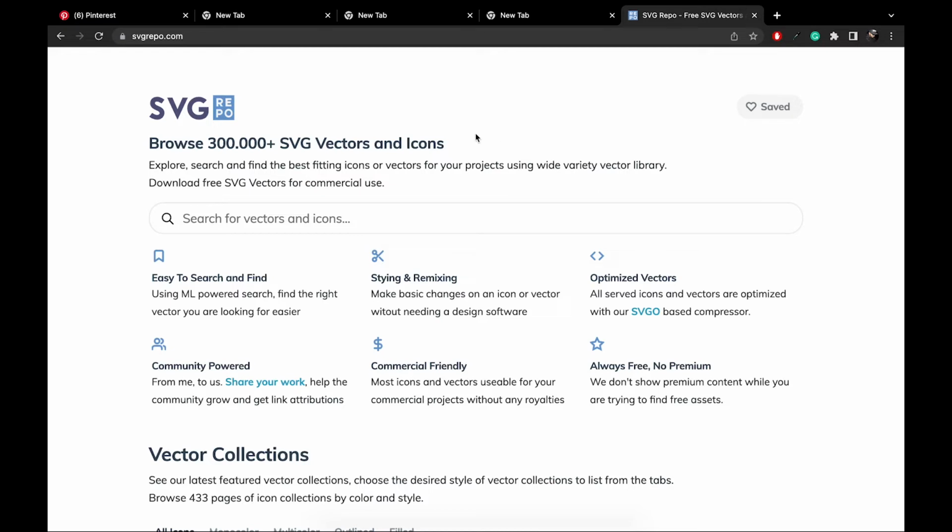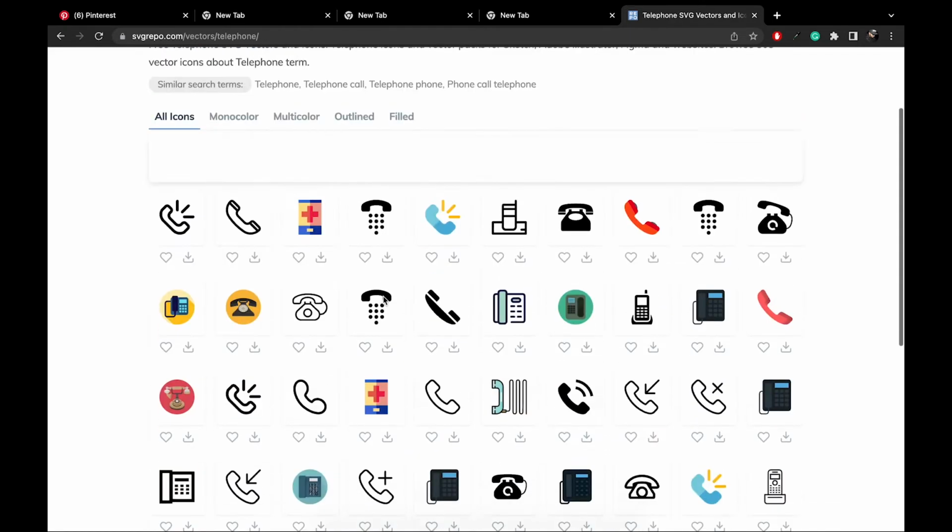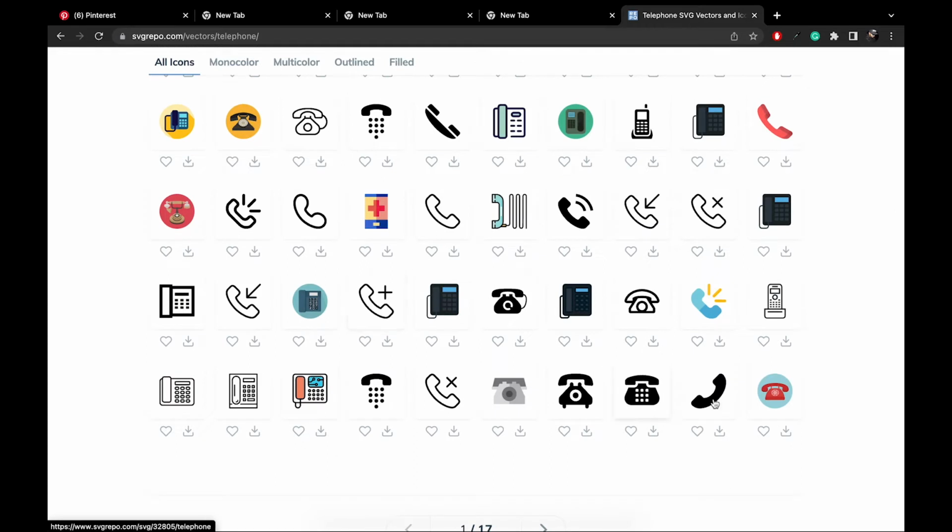So for my login, I'm going to be using a cell phone, and for my password, I'm going to be using a lock screen. So here, if you go to svgrepo.com, you can find different types of SVG icons which you can use in your designs. So I want to use a cell phone for the cell phone number, so I can click cell phone and click enter. Yes, so this is what I'm looking for. I like this one over here.